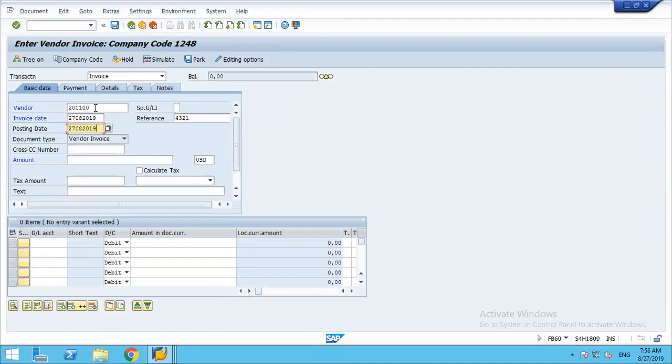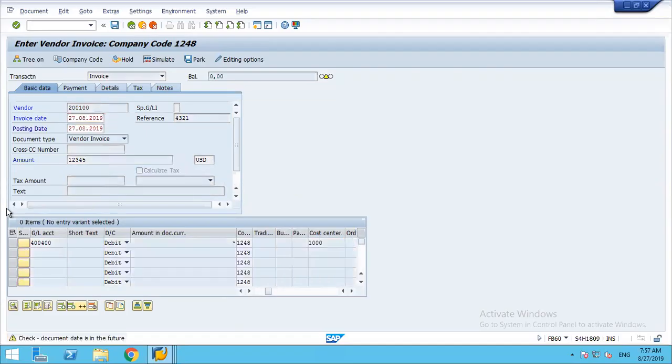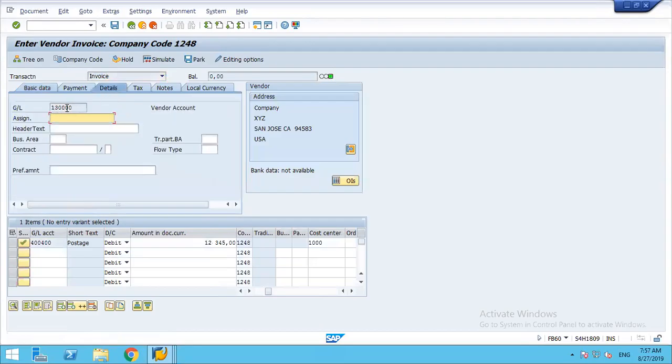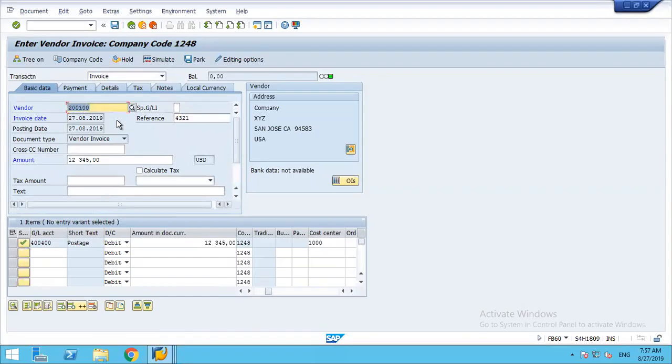27th August 2019. Amount, if I say something, and I'm just selecting one expenses GL. Cost center I will take. Okay, now here if you go into the details, you can see 1,30,000. Still you're finding 1,30,000. Why? Because there is no special GL indicator mentioned here. Just save.